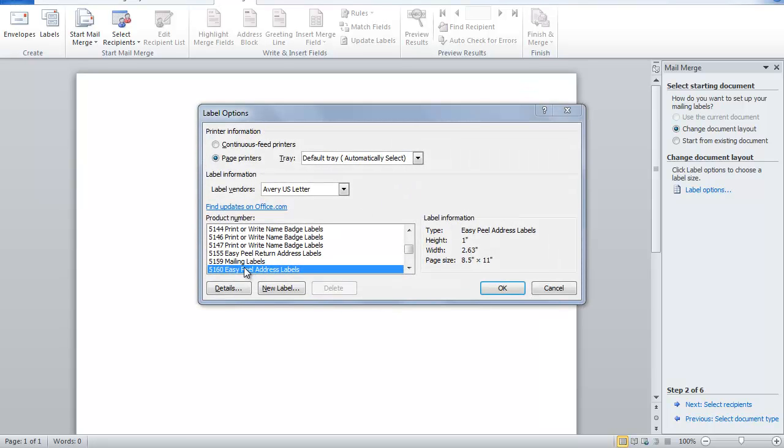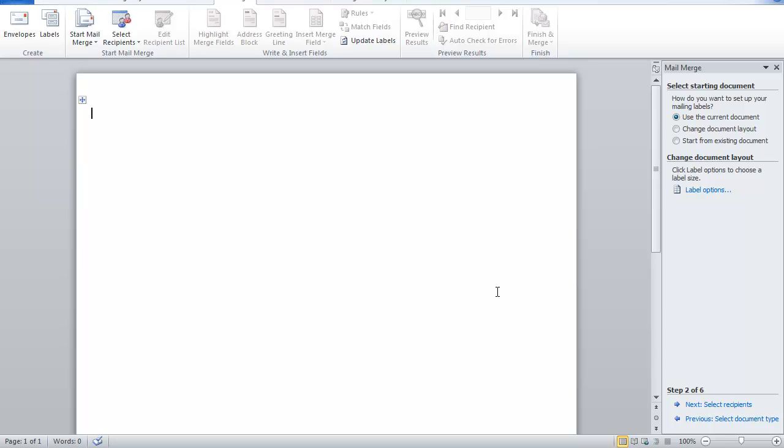Alright, so 5160, these are the labels that I'm going to choose. So I'm going to actually hit OK. And now I've chosen the type of labels.